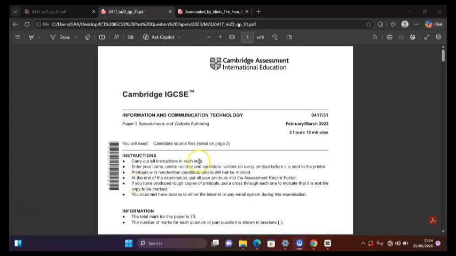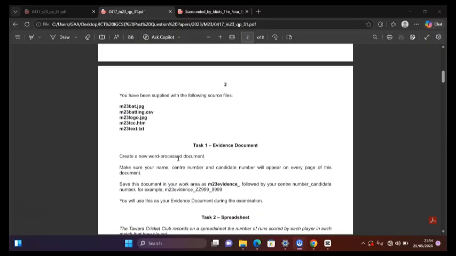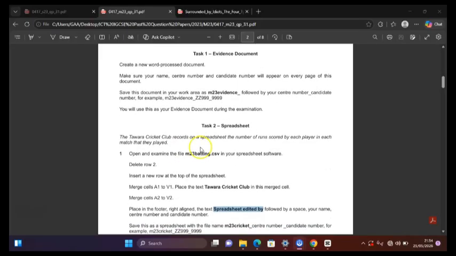So today we'll be doing February March 2023 paper 3-1. We'll focus on the spreadsheet section. So let's dive right into it.